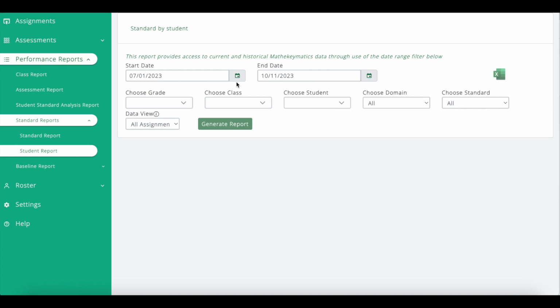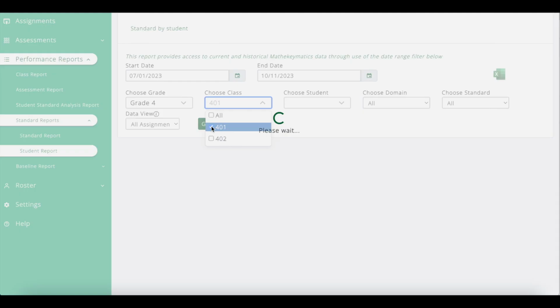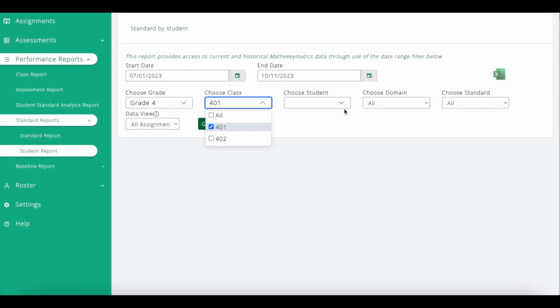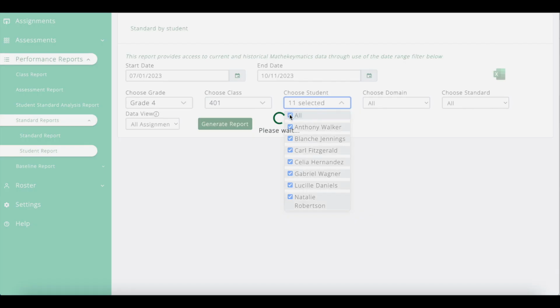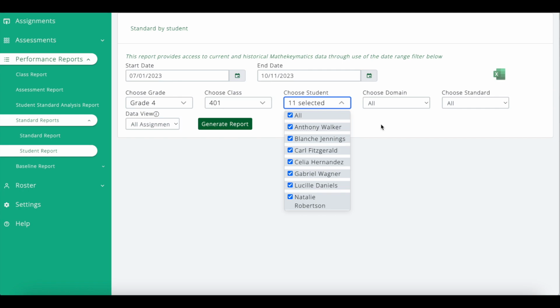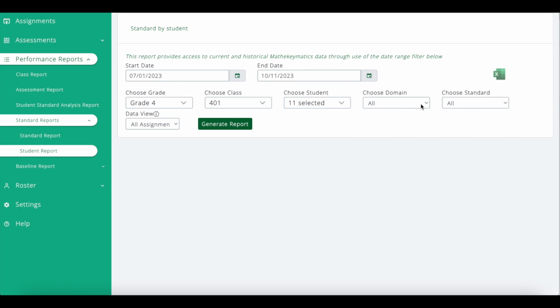In the second row, choose the given grade that you would like to see the data for. Choose any class or classes of interest, and then choose a given student or all students within that class. You have the ability to narrow down to just one domain or a given standard, or you can select all.